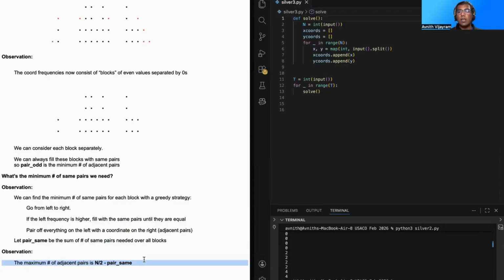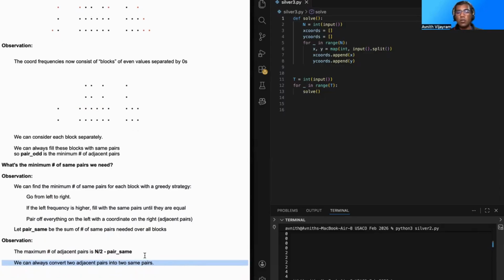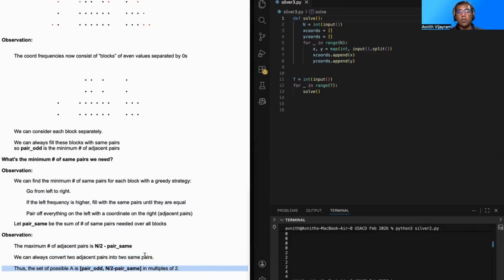And now we can see that the maximum number of adjacent pairs is n over 2 minus pair same. This is because pair same is like a lower bound, the minimum number of same pairs that we need to create. It's not possible to make fewer same pairs than this value. Additionally, we can also observe that if we have 2 adjacent pairs, then we can convert them into 2 same pairs. And so this tells us that the set of possible A is this range where the minimum number of adjacent pairs is pair odd, the maximum number is n over 2 minus pair same, and every multiple of 2 in between that range is an achievable value of A.